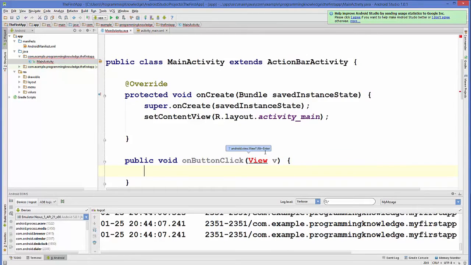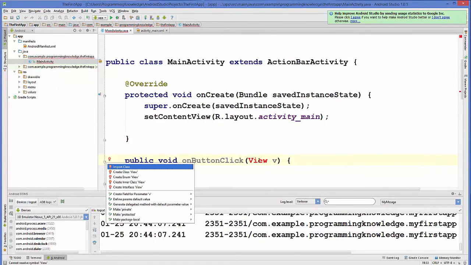For the first time, whenever you write this View here, you will see this red symbol. So what you need to do is just click Alt+Enter and all your imports will be fixed.